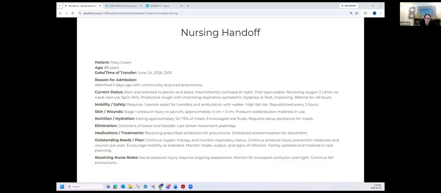She's 89 years old. She was admitted 5 days ago with community-acquired pneumonia. She right now is alert and oriented. She is intermittently confused at night. Her vital signs are stable. She's receiving 2 liters of oxygen via nasal cannula, and her O2 sats are 94%. She does have a productive cough. It's improving. She does have dyspnea, or shortness of breath, at rest, which is also improving. And she is afebrile and has been afebrile for the last 2 days.